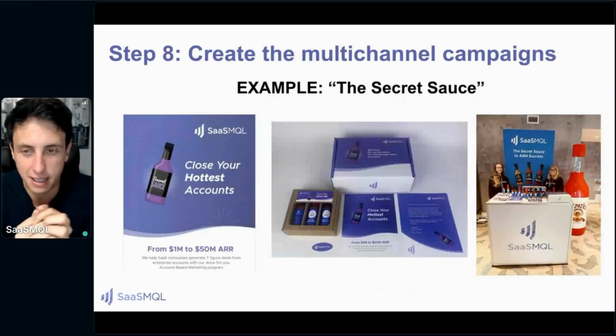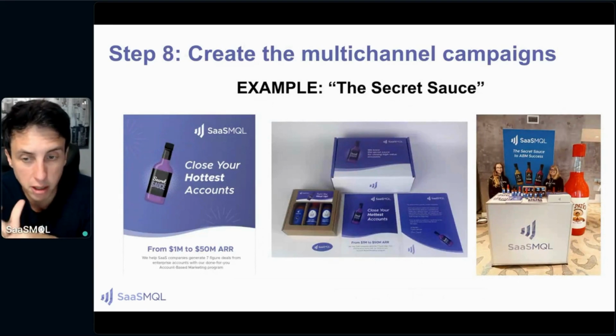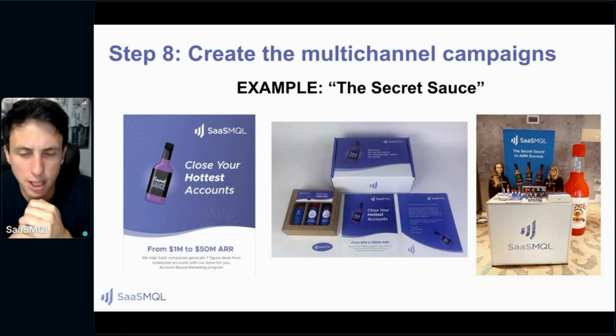Here you can see an example. So this is the part of creating the actual multi-channel campaign. That means deciding what channel you're going to use for that play, right? For example, my lost opportunity play. What channel will I use?